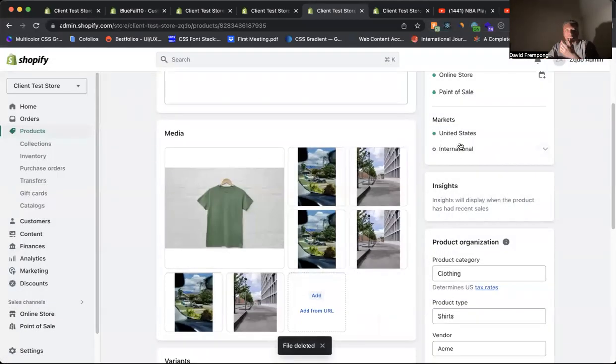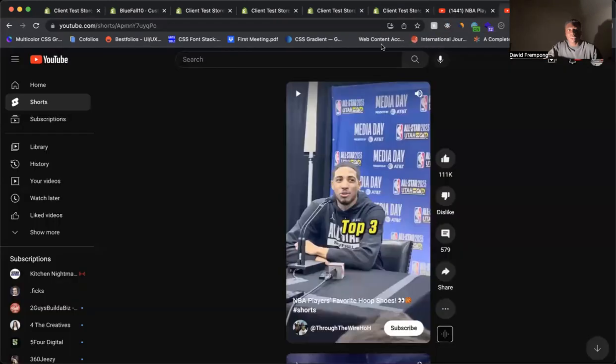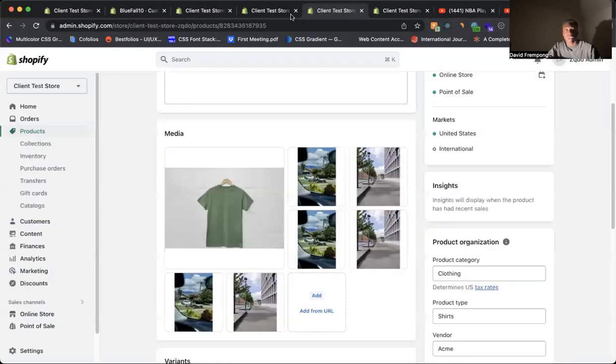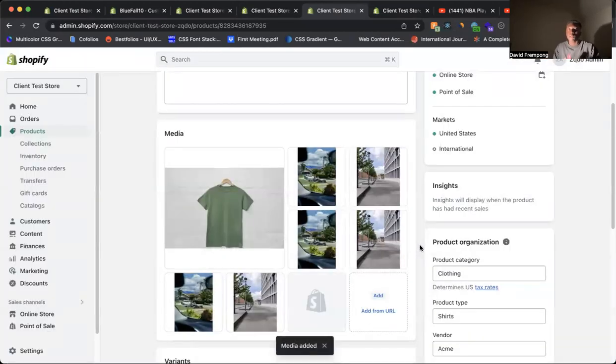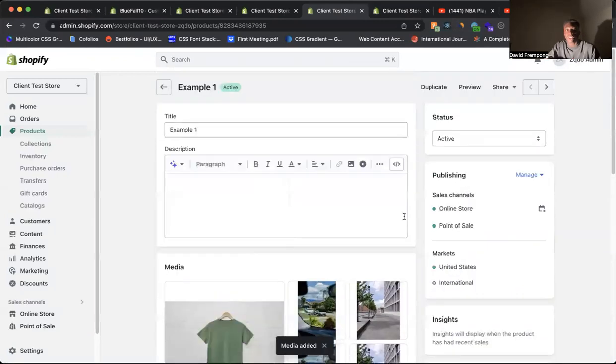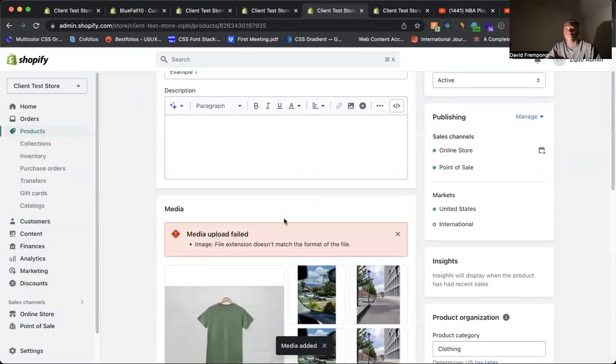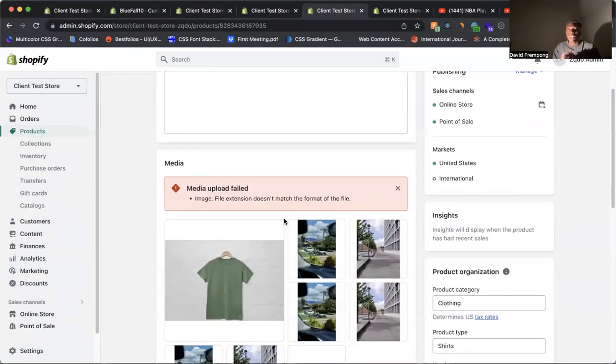Delete it. Okay. So normally when you go to YouTube Shorts, you want to add your short. We have the example here. You would just click this, you would copy it, you paste it in. Let's come here. You come here, add from URL, you paste that in. You add file, but the problem is when you add that, then you get this error, media upload failed. So you actually have to change that URL a little bit because Shopify doesn't let you just paste it in.